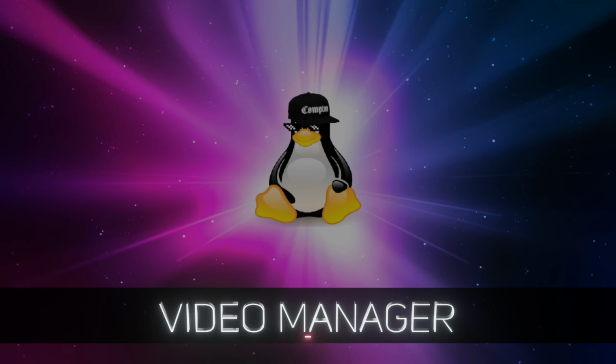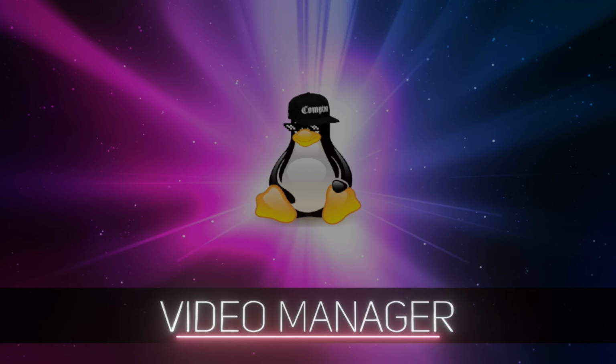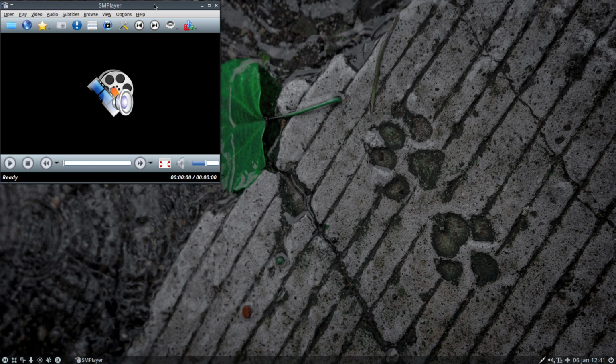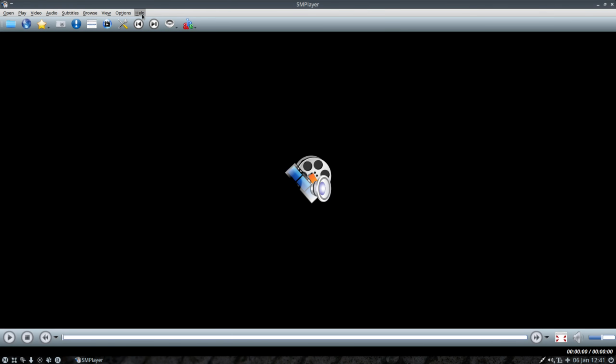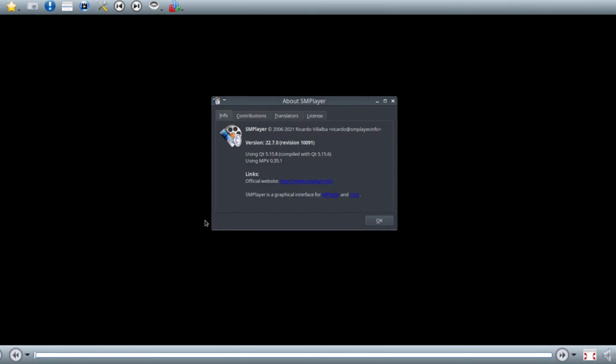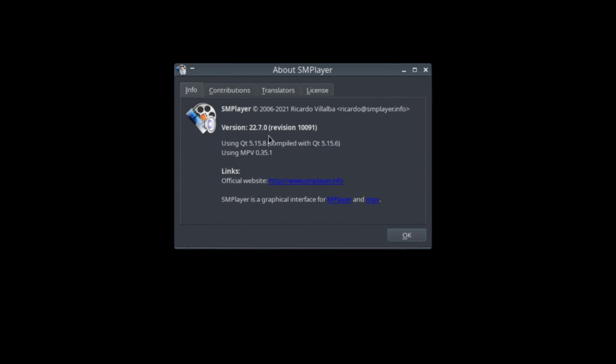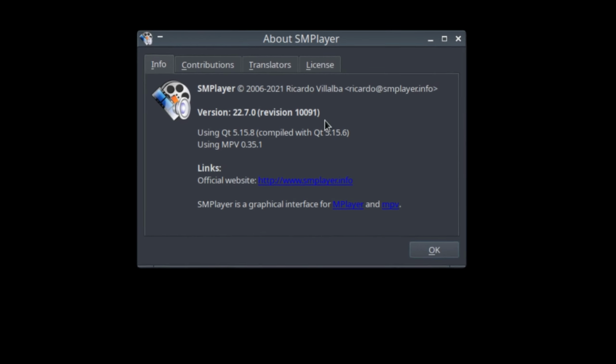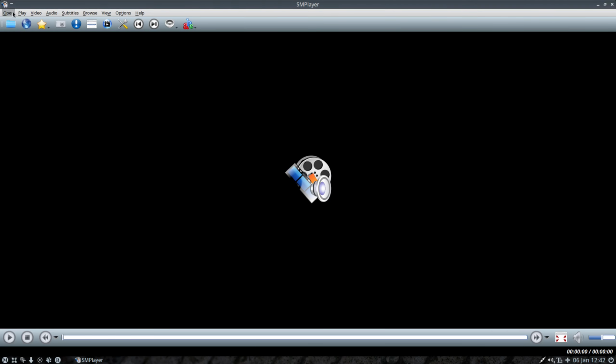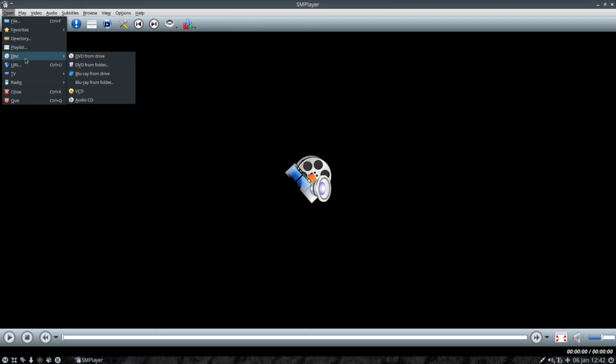And we also have another multimedia app, which is SMPlayer. SMPlayer is pretty good. I've used it a few times. I like it. And on the about, let's see, SMPlayer version 22.7.0. Right here you can just navigate to your file manager, get to your favorites. You can even open up directories, URLs, disks, and it even has a TV option and radio. So quite a few options for SMPlayer.